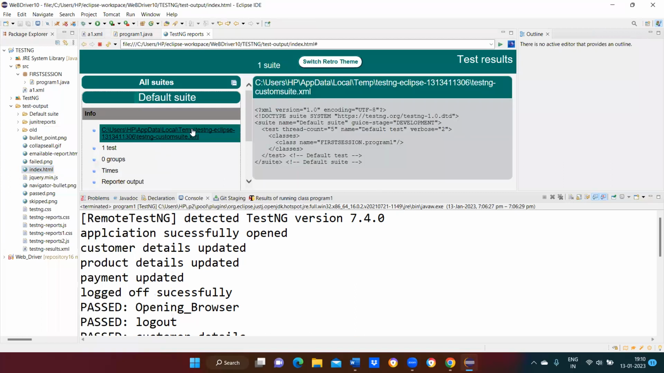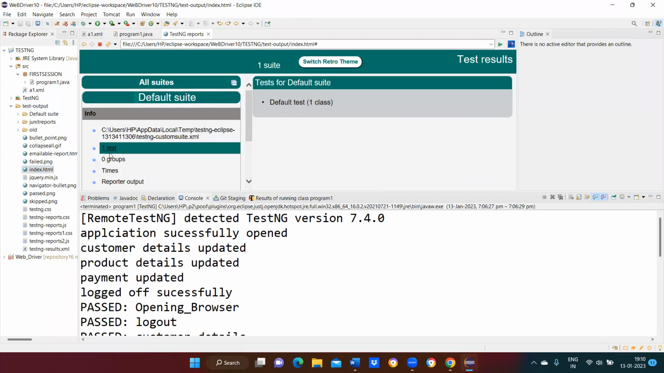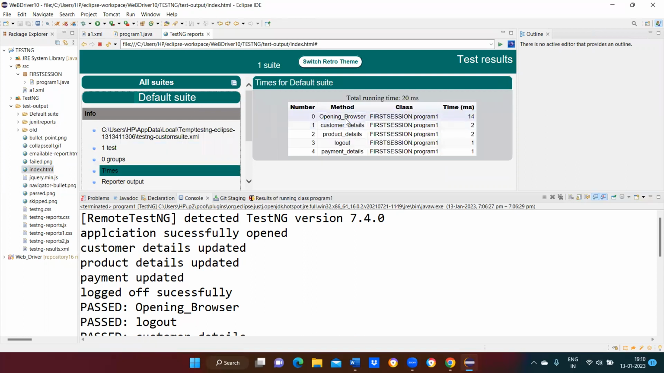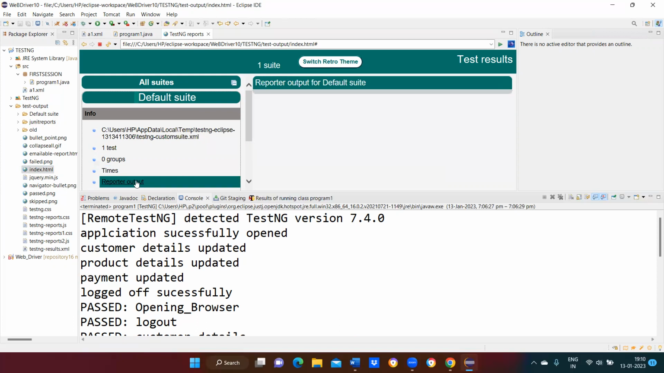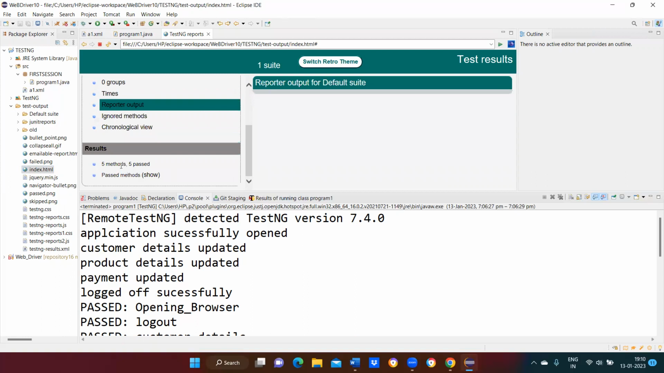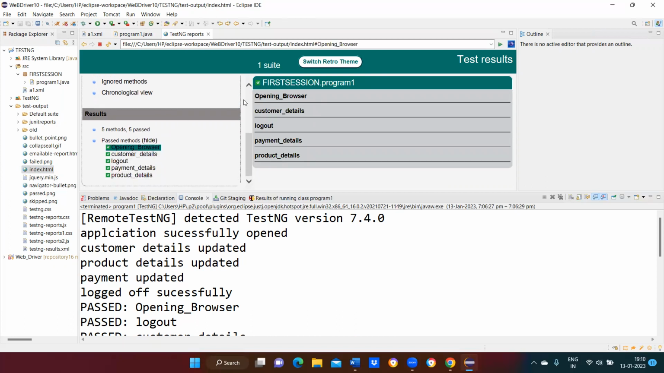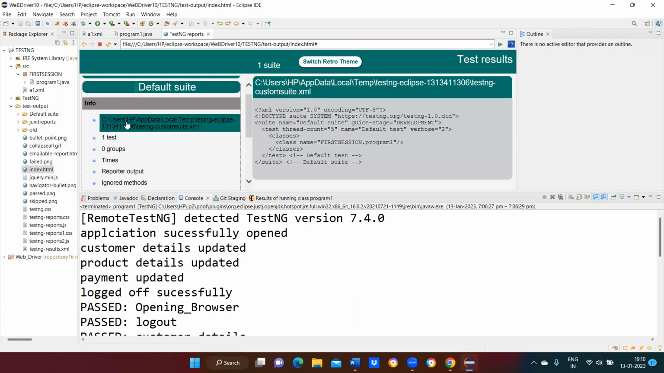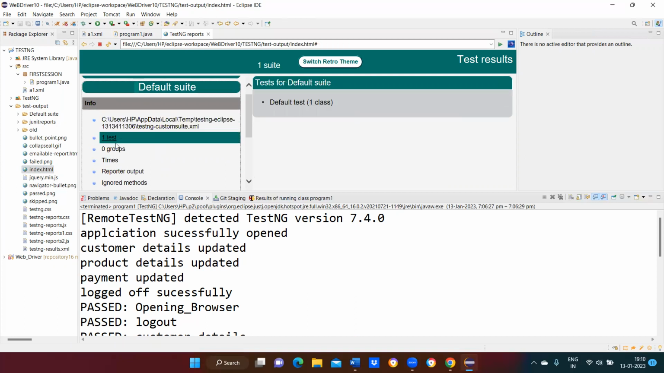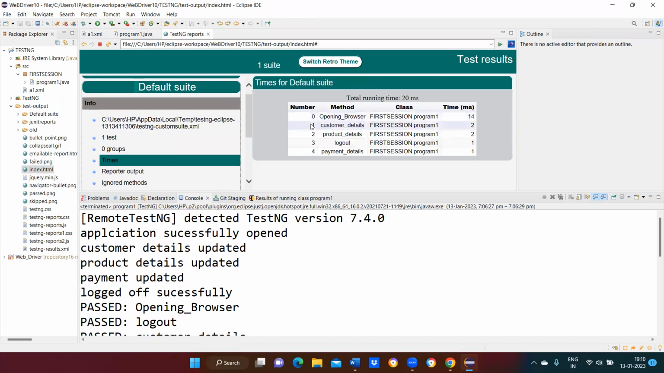This is the path. This is one test, the number of methods that have been created, and how much time it takes to complete this process. Now, how many executed? 5. See, opening browser, customer, logout, payment, product. Have you seen this? Got it? Yes, sir. So this is how we are going to generate the reports.